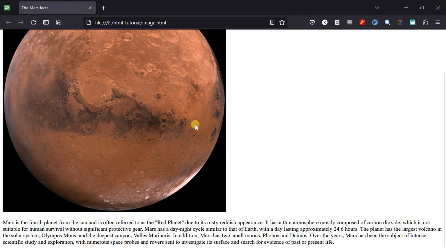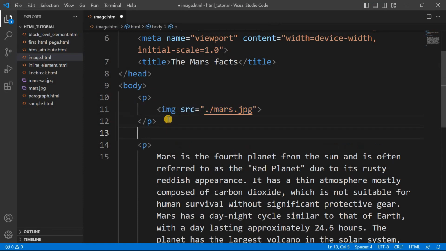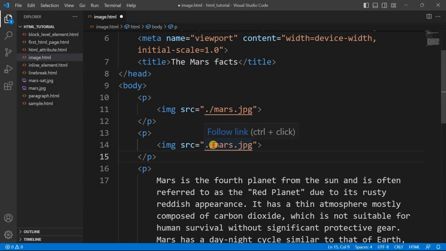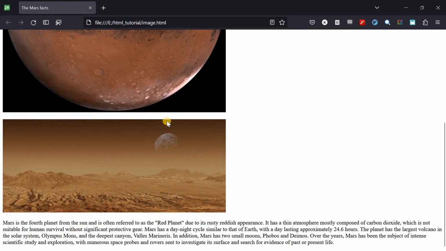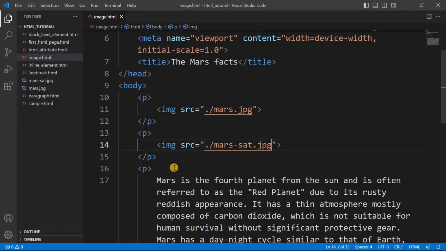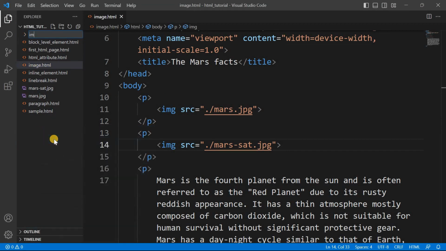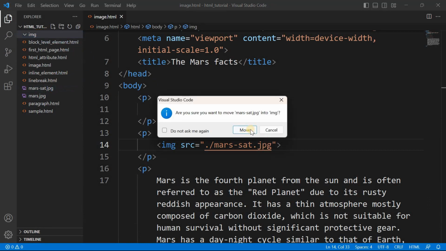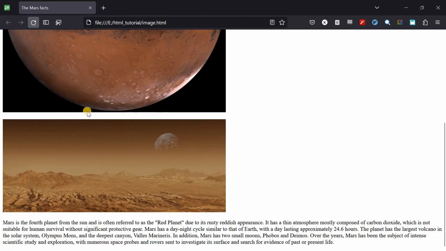So here let us add the second image. So add another P. I'll copy the whole thing and paste it here. And here I'll delete this part and add another image, this one, and reload it. So you can see the second image. The question is, if our image is in another folder, what will happen here? So let us create another folder. I'll name the folder as image, and let us move this inside the image. Yes. Now what happens? Let us try to reload.